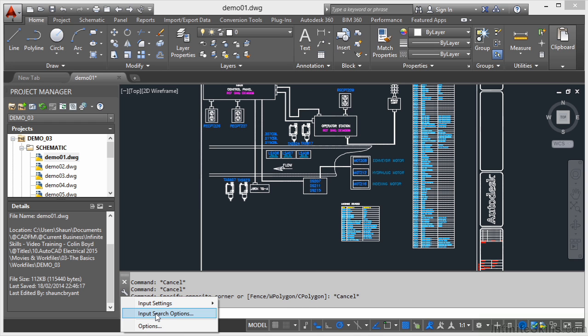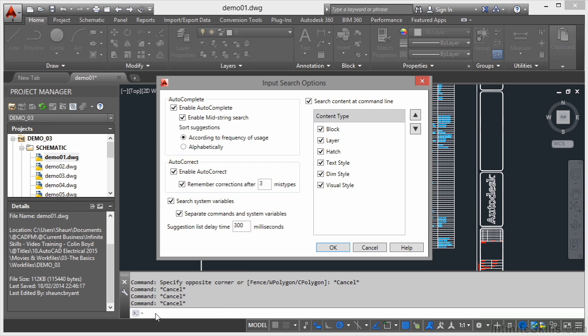I can also put the input search options in there by clicking there, and that'll bring up the input search options when I type things into the command line. So it'll enable things like autocorrect if I type something incorrectly that's misspelt. I'll just cancel that for the moment.